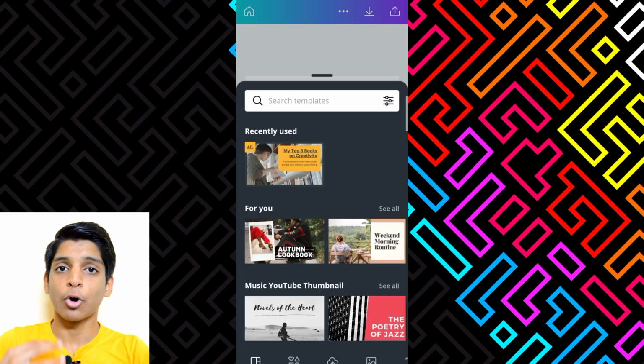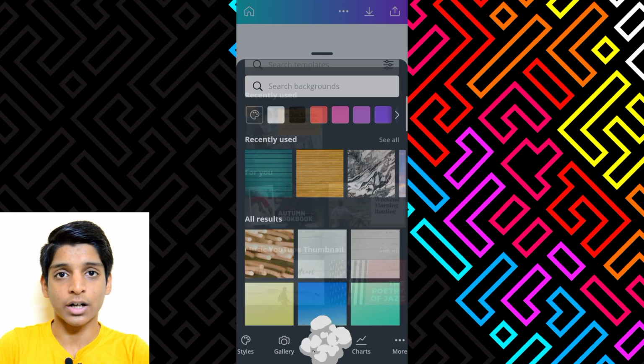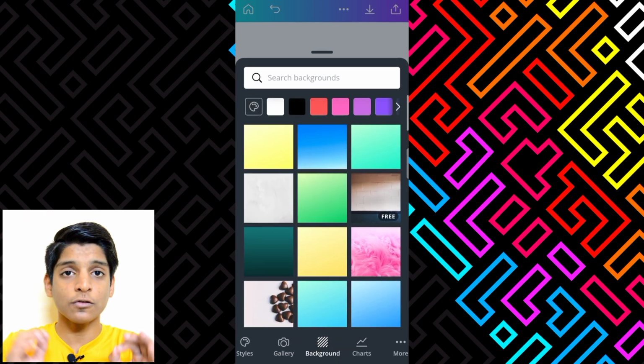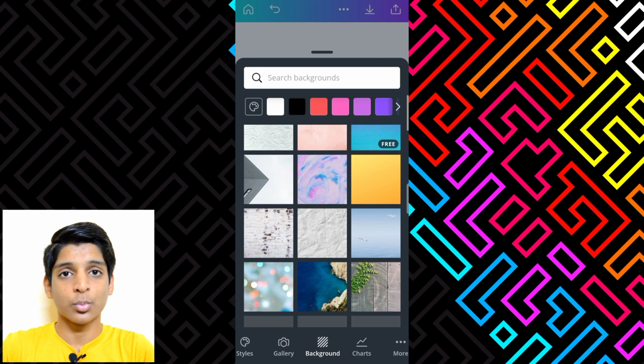Now let's start creating our thumbnail. Now the first thing we must do is we need to add a background, and to do that we should tap on the plus button and then go to background. Now here there are a lot of background options. You can use whichever you like.